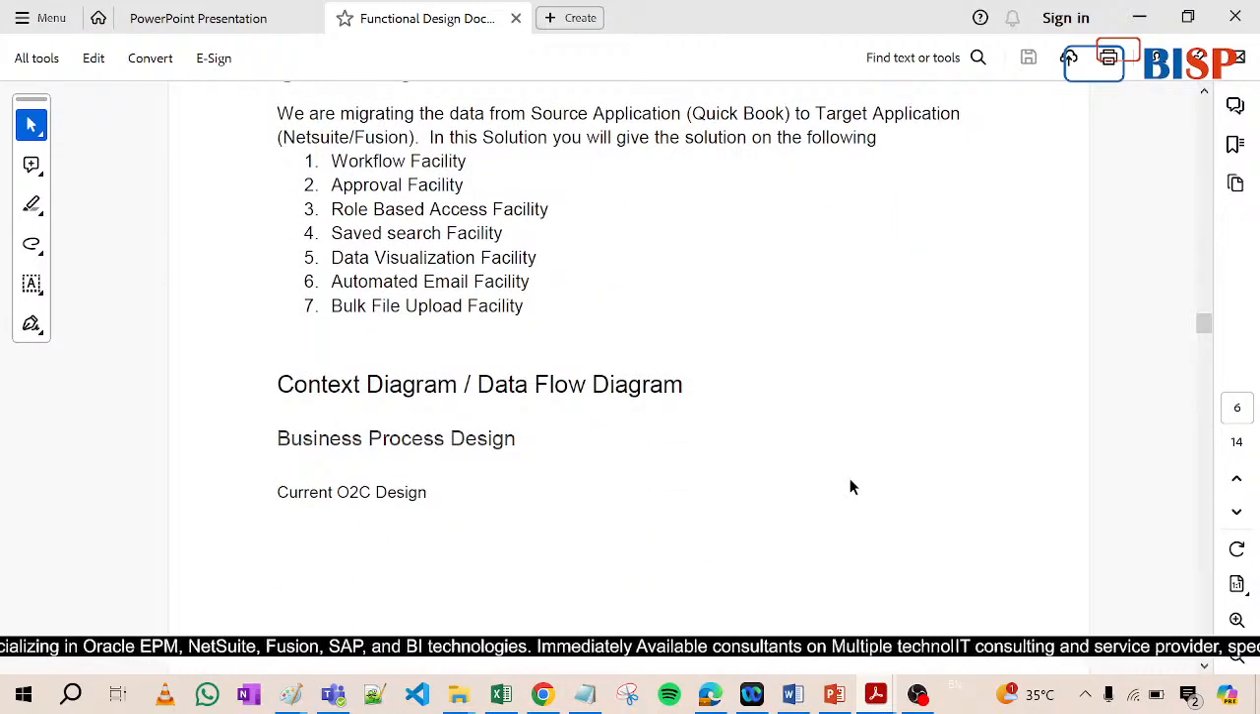Then context diagram and data flow diagram. Why am I telling you these? Because these functional design documents and the BRD are all supportive documents. On the basis of data written in these documents, you would accomplish a successful data migration. Data migration is not just pulling the Excel sheet from QuickBooks, immediately changing it and immediately uploading it. There are so many things.